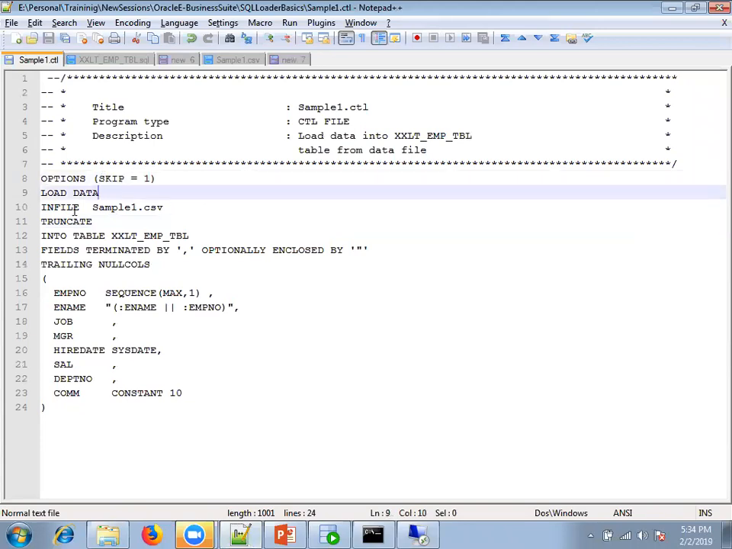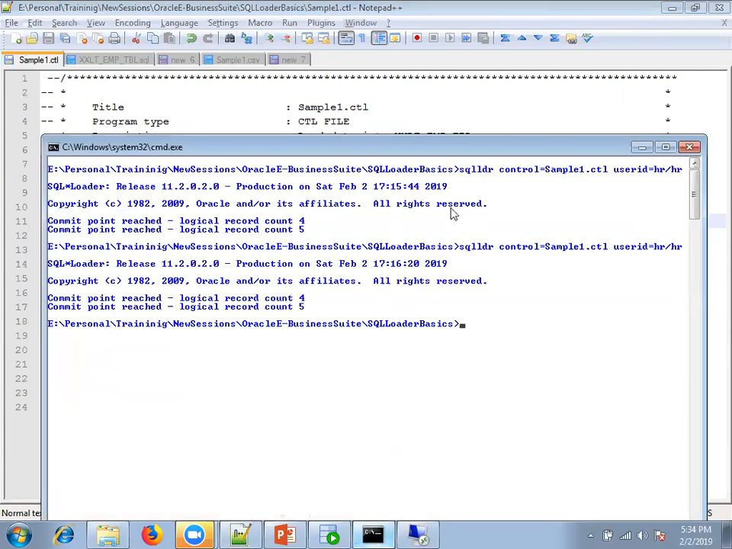Load data infile, this is my data file name. Truncate, so nothing but it will just empty the existing data, right? So I'll try to show you the total 4 options. The first thing is, let's try with insert, right? I'll just save it, and I am in the command prompt now.